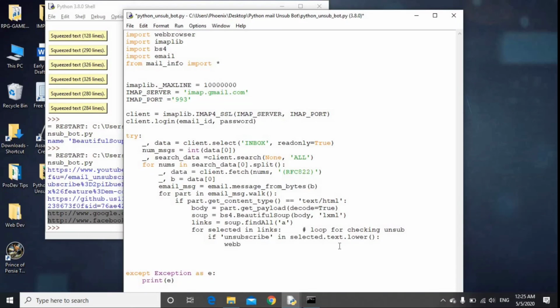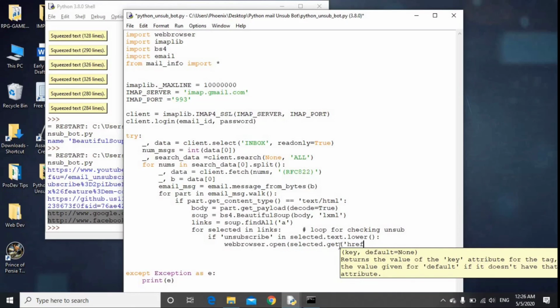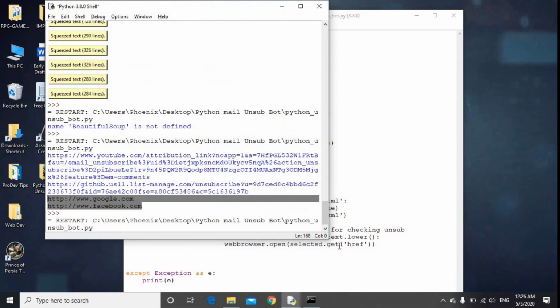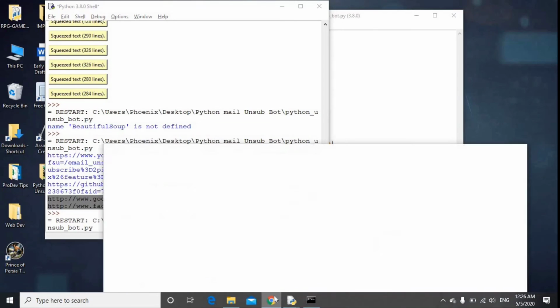And if you want them to get opened, what you need to do is you need to say webbrowser.open, and you just need to pass in the link selected.get href. That should do it. Now if I run this, my Chrome should get totally crazy and open up, what, about 4 links at the same time.